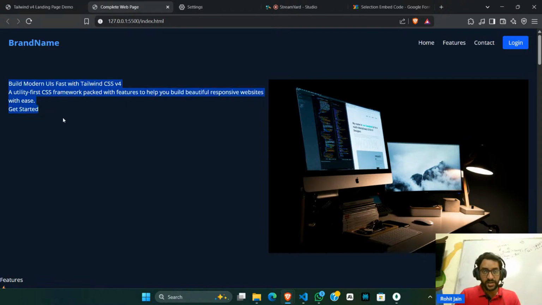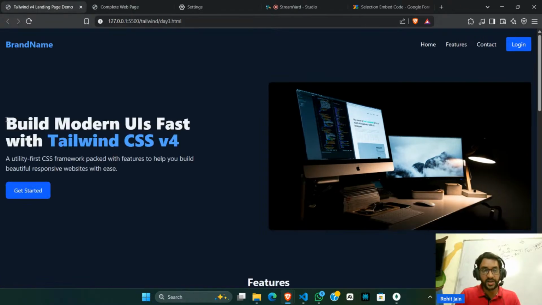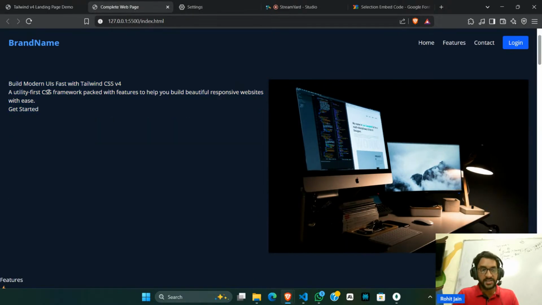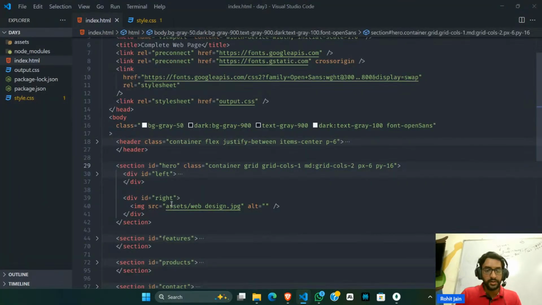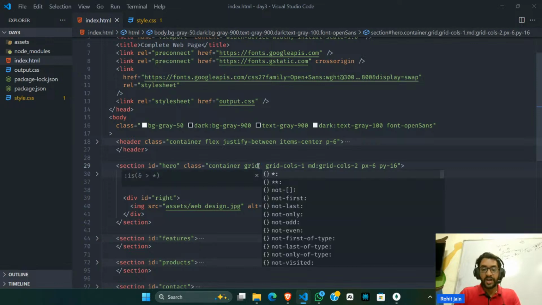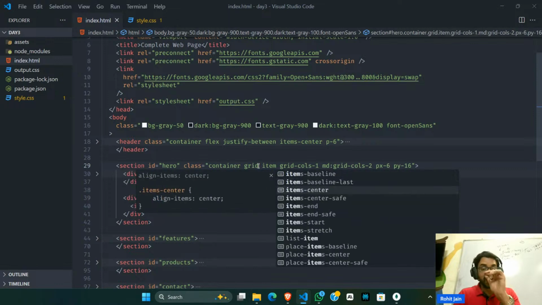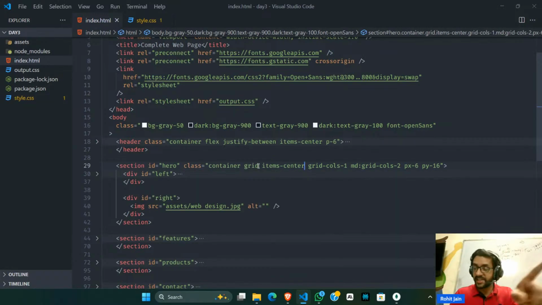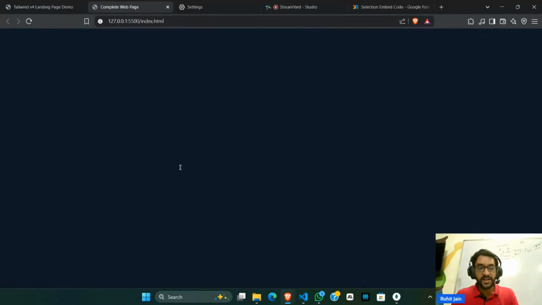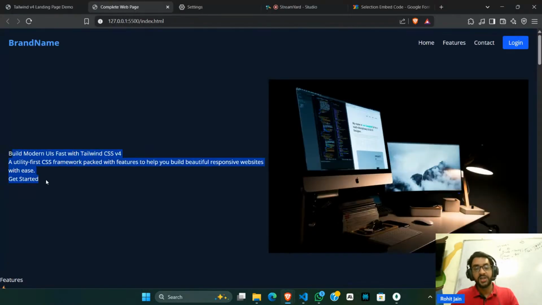I want this to be in the center. As you can see here, this is in the center of the image, almost center. Ours is at the very top. So along with display grid, I will have align items center. Align items center is a property which is common in both display flex and display grid, and works exactly the same. Items center will take my content to the vertical center in the div.